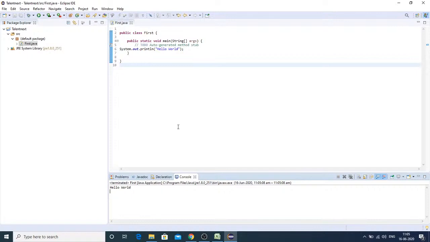Eclipse IDE, and Wipro, Virtusa, and many other companies are using this Eclipse IDE only. So when you will be performing the projects also, you have to use this Eclipse workbench only.